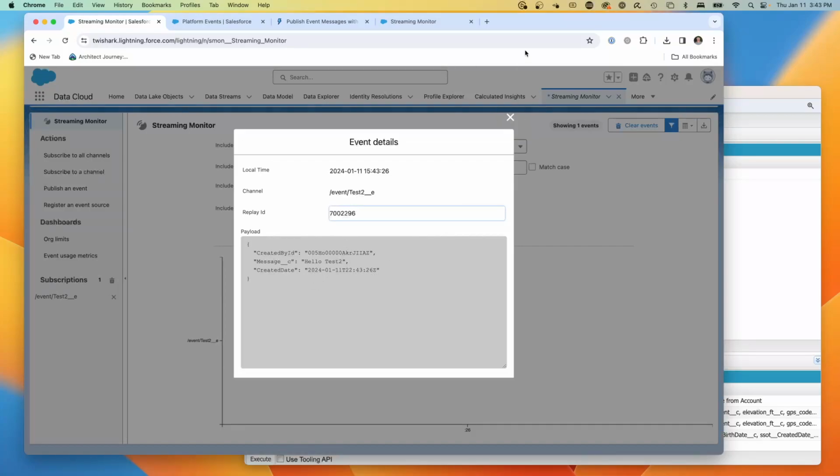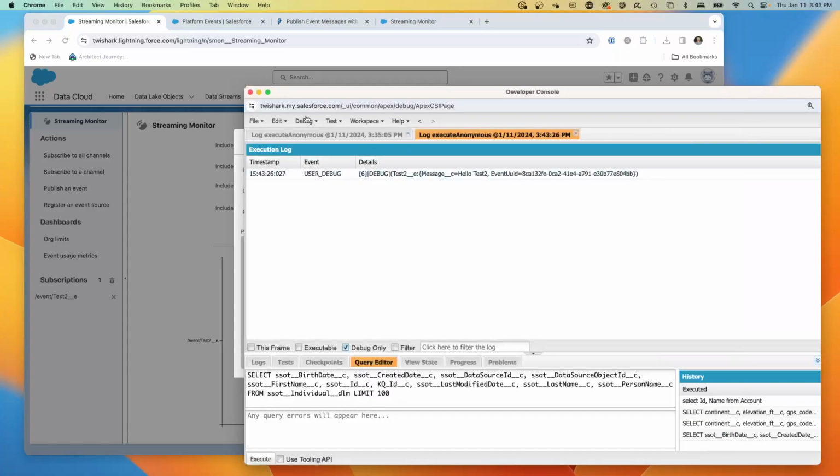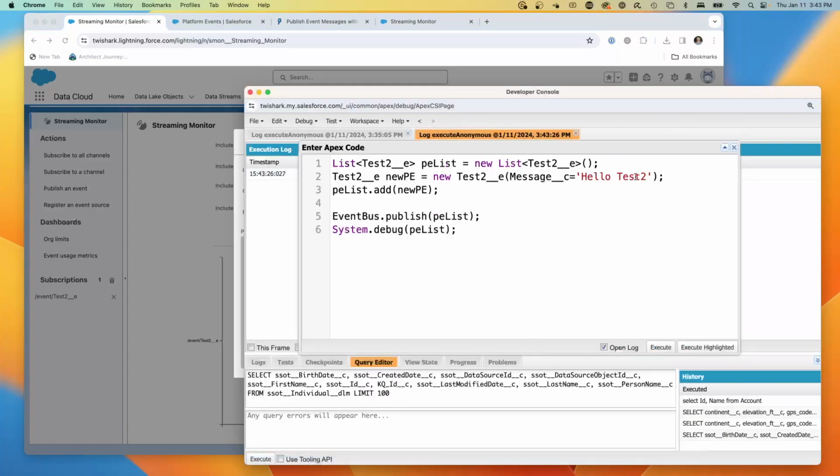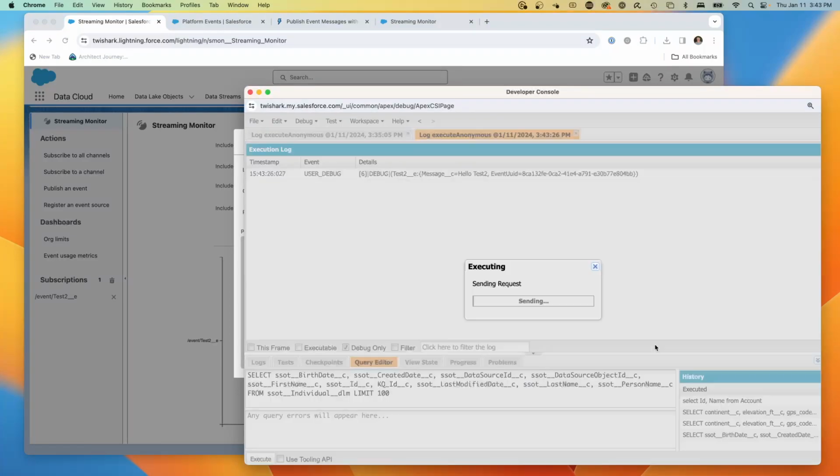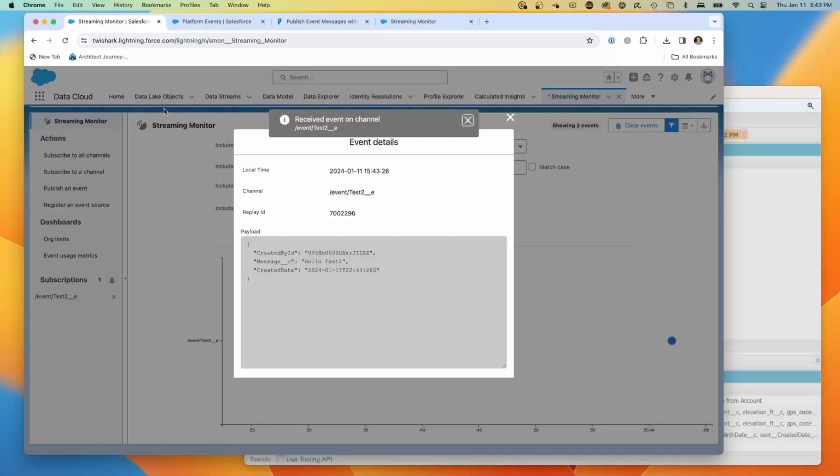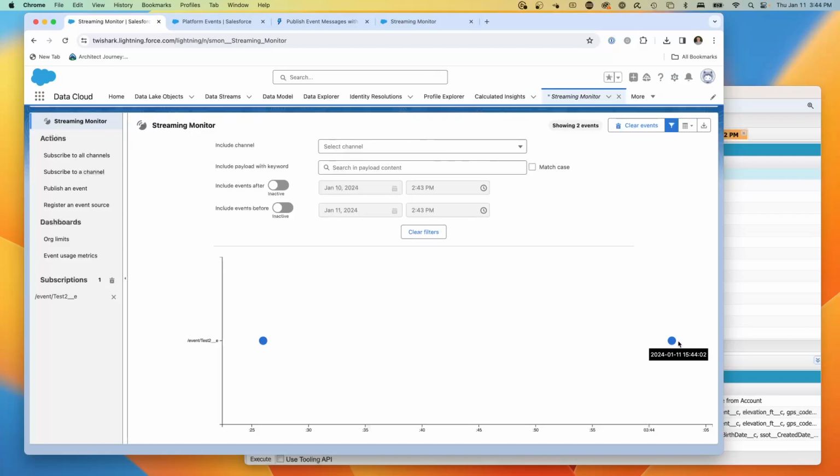Now what we're going to do is we're going to then send another one and we're going to send hello test2-1. We're going to go execute. And now we have received a second platform event. So this way, we can be using the streaming monitor to monitor for platform events.